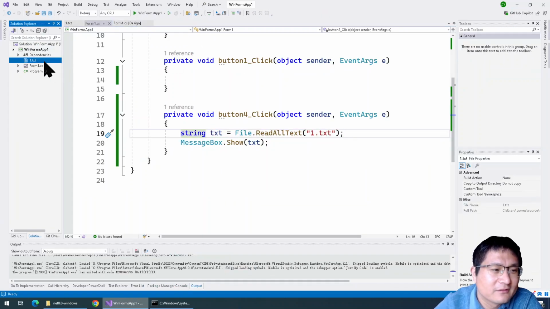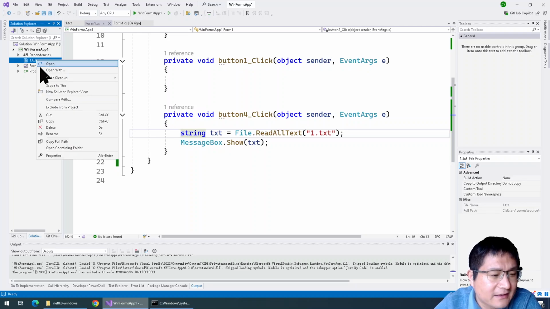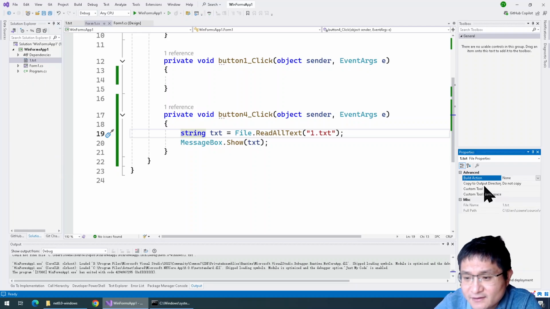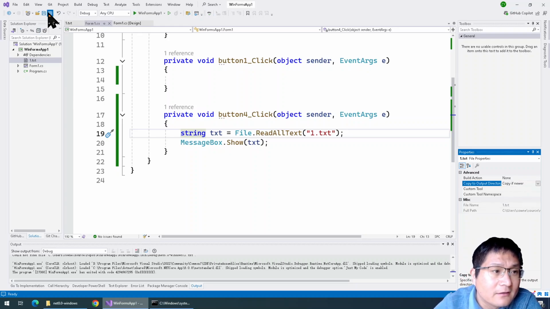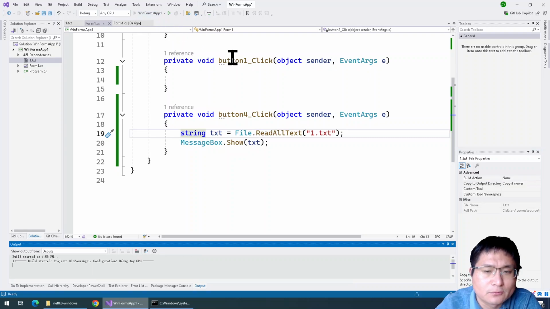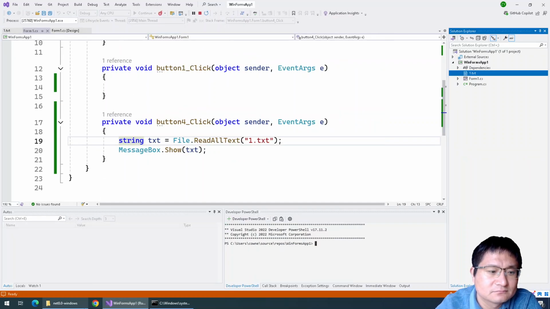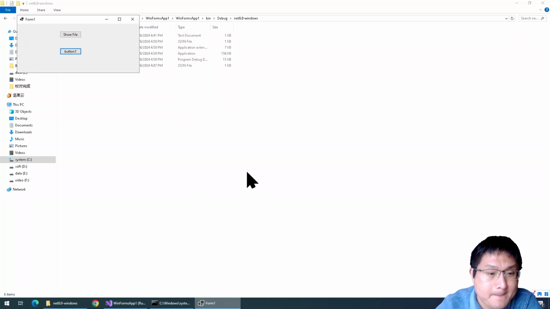Many people know this. Click on the file, right click, open Properties, and change Copy to Output Directory to Copy if newer. So it will copy the file from the source folder to the bin debug folder. Let's try to run that. As you can see, wow, this file is copied to this directory.